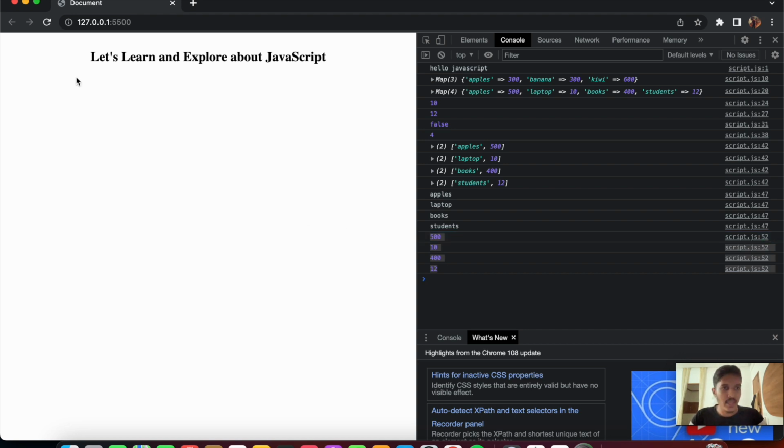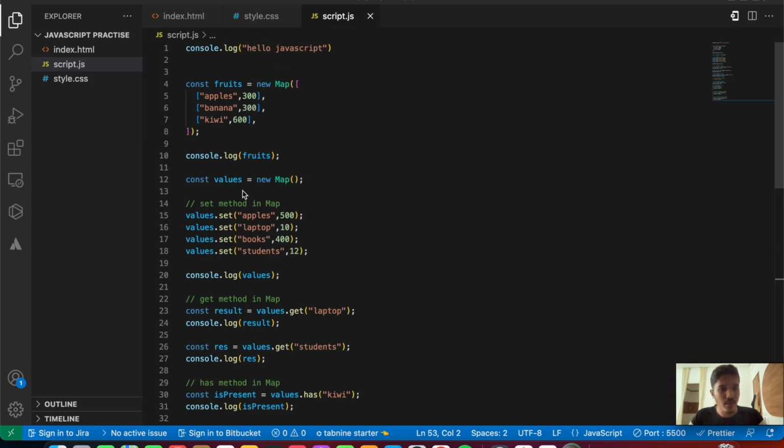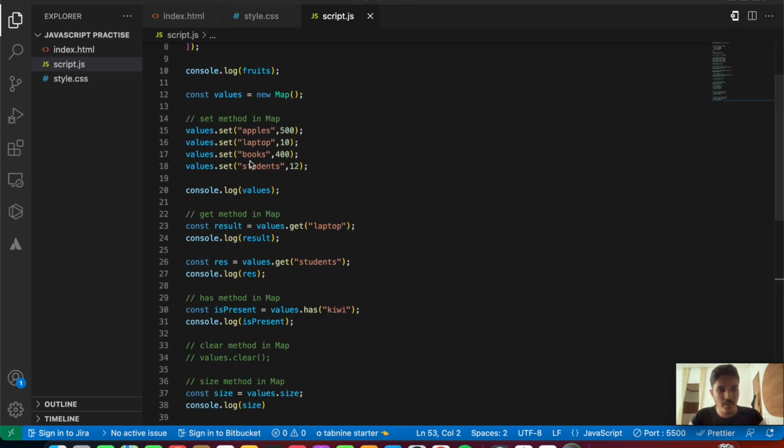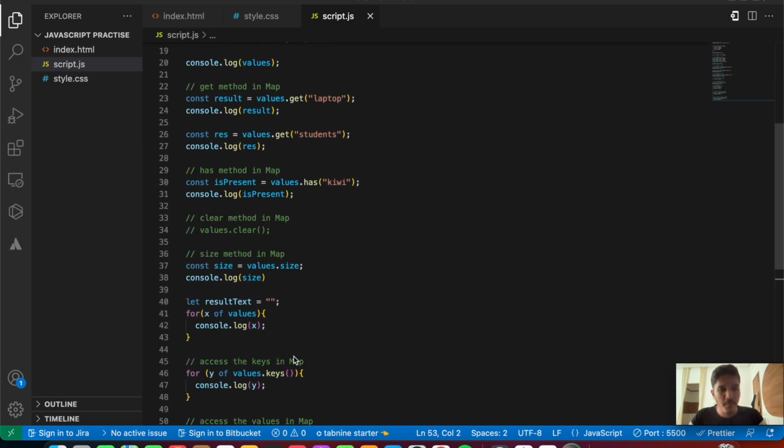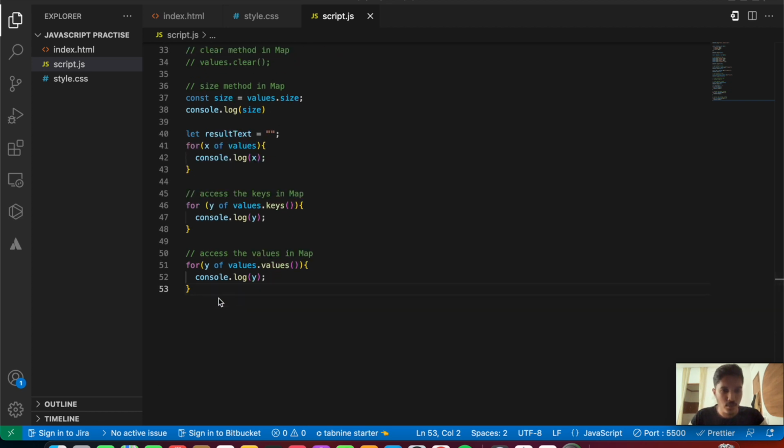Okay, I think that's it about the basics of map. We learned about many different methods, that is the get method, the set method, the clear method, the size property, the has method, and also the for loop to show and render all the key value pairs that are present inside of a map.